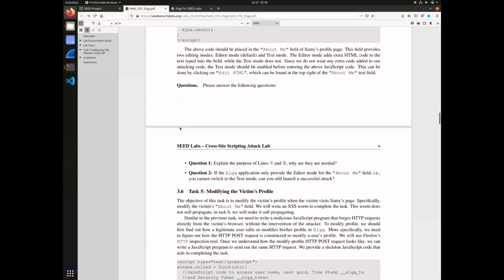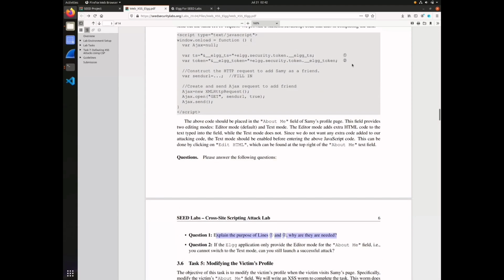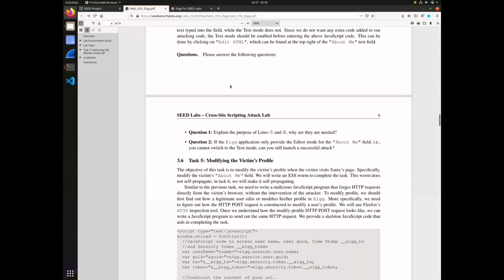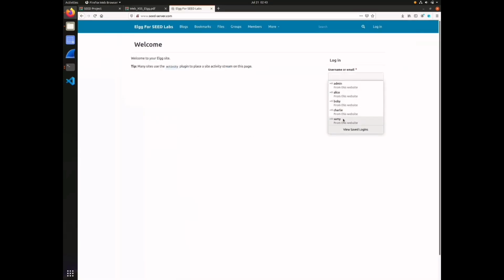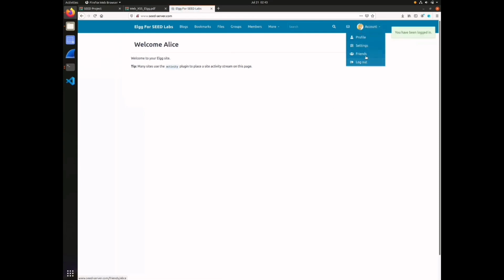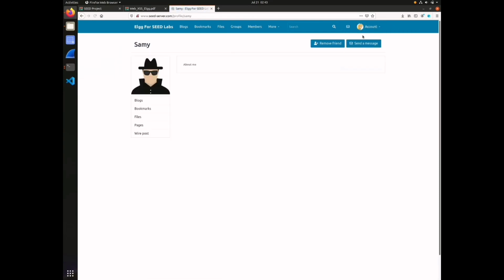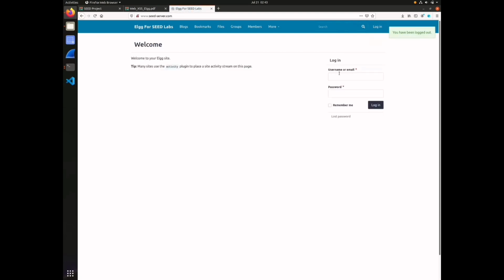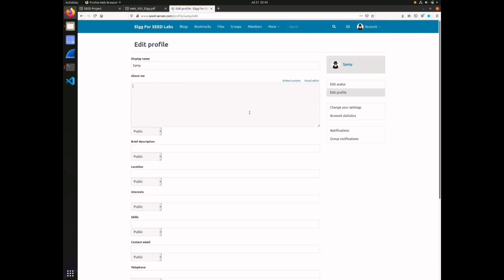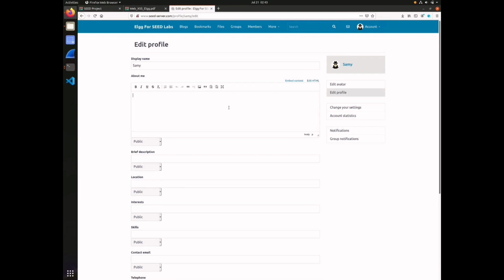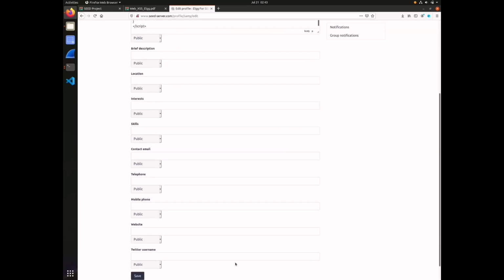Now we'll answer the two questions. The first question is to explain the purpose of lines 1 and 2. Lines 1 and 2 are used for token generation, which prevents cross-site request forgery. The second question is: if we switch to text mode in About Me, will the attack successfully work? Let's check. We copy the malicious code as before and paste it in the About Me field, but this time we paste it in text format. Here we copy the code, paste it as text, and save it.